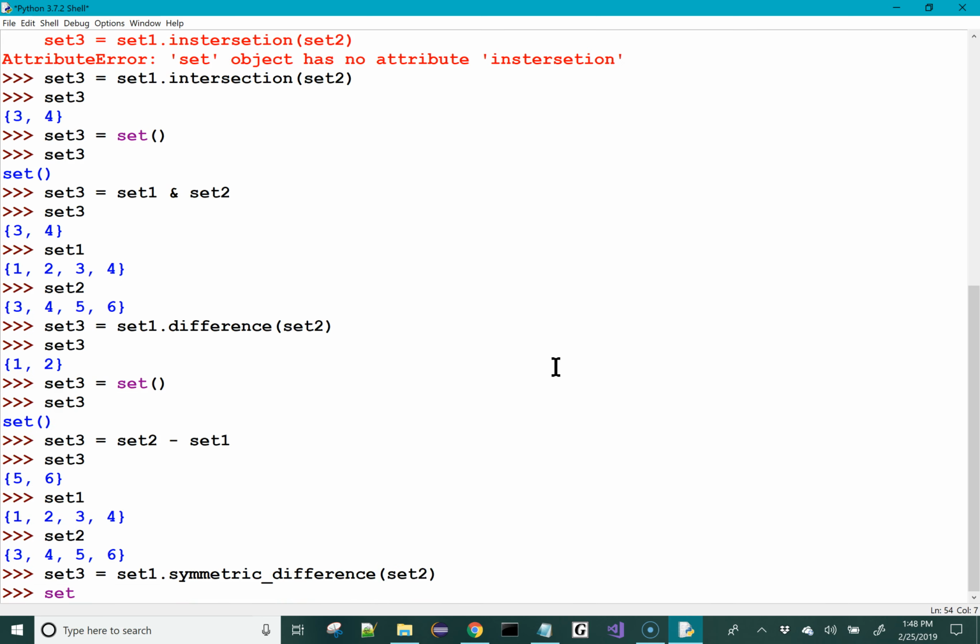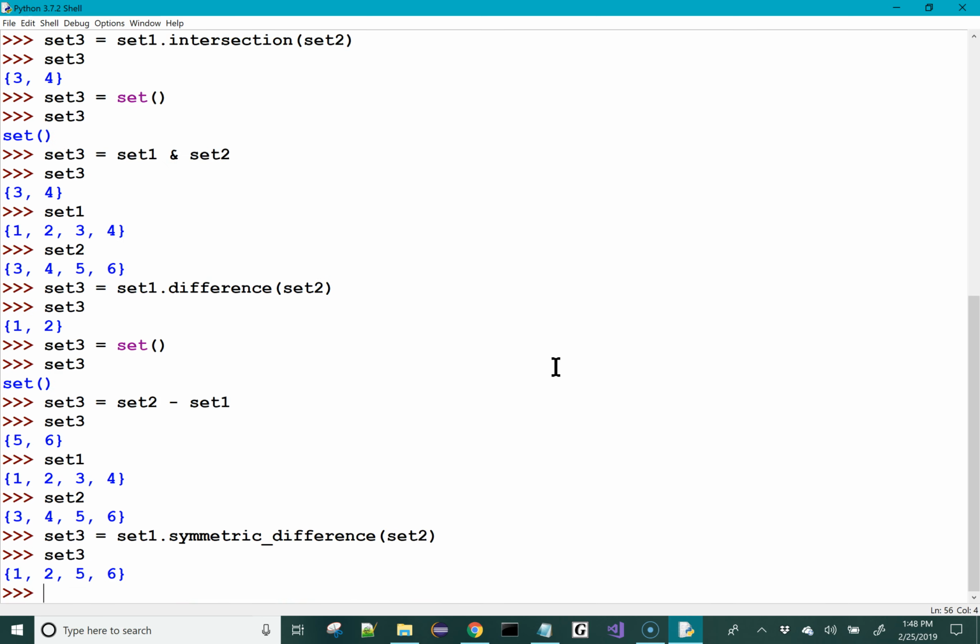If we type in set 3, it contains the elements that are not common to both sets. So it contains 1, 2, 5, and 6. It contains the elements that are found in either set 1 or set 2, but not in both sets.